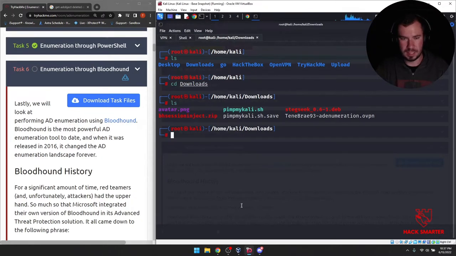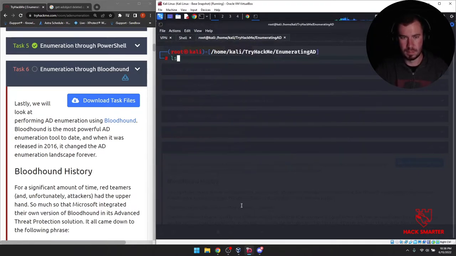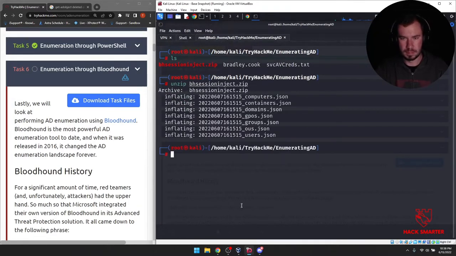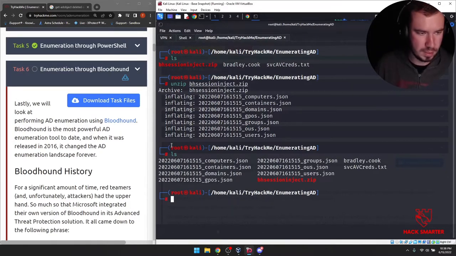Is it the BH session inject? I'm assuming that's what we want. So let's grab that. Let's put it in home, Kali, TryHackMe, enumerating AD, and let's go there ourselves. Unzip it. Oh, we got a bunch of .json files. That's probably to load into Bloodhound, I would assume.